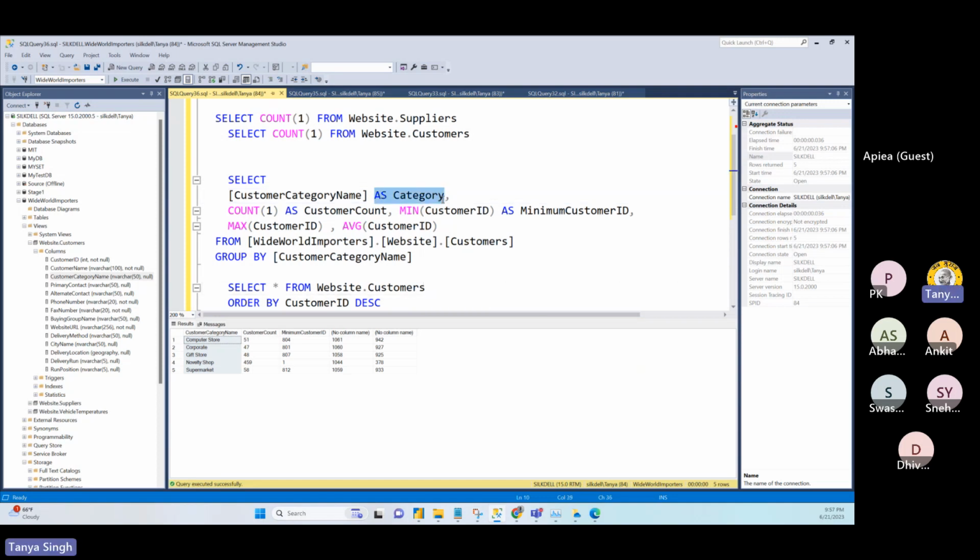So what it will do while showing the result, behind the scene it is still the customer category name. But when you run this query, the customer category name will change to category. Got it? So it's very popular to use the AS based on your need, right? You can rename in your result set.